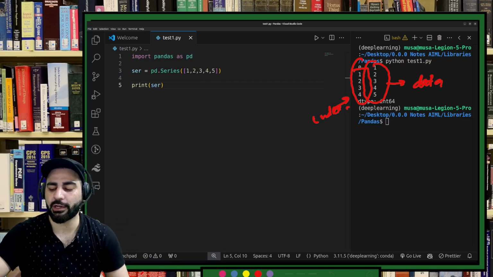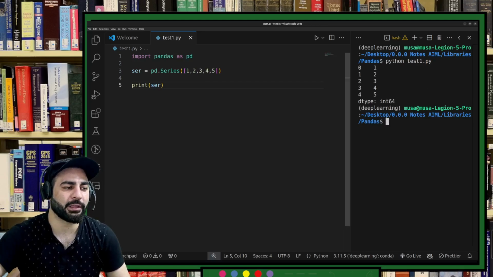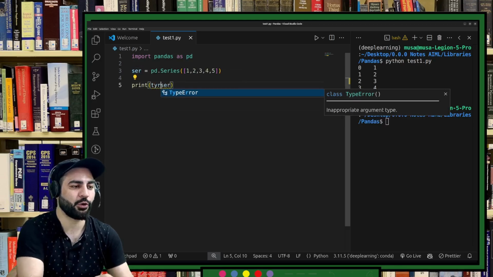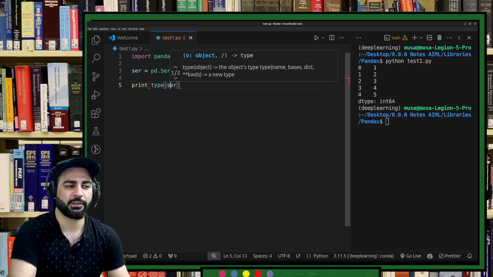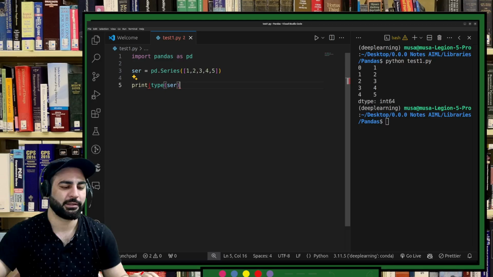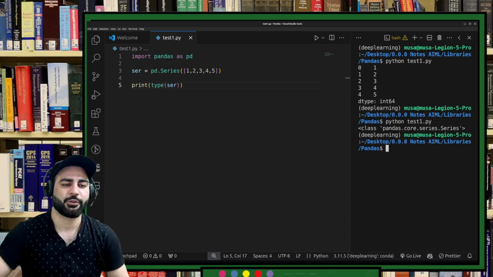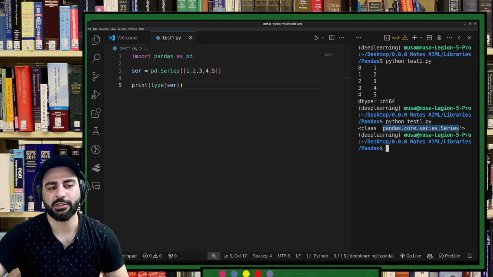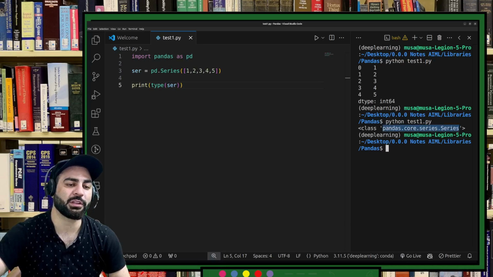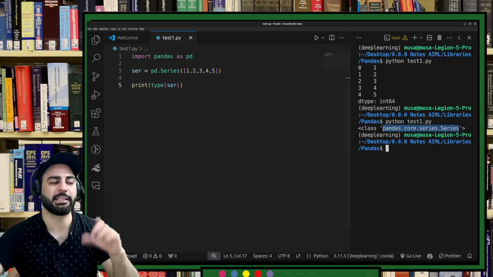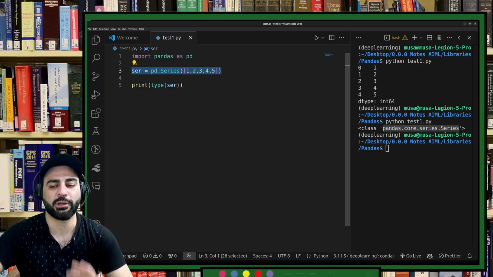If you just want to clarify what type of data this is, you can just print the type of this series. It should show class Series. So this will be of type Series. Running it like this, you'll see class pandas.core.series.Series. This is how it is stored. So pandas is the main folder, then we go into core, then we go into series. This is the Series class from which we are creating an object. This is how to create a simple series.